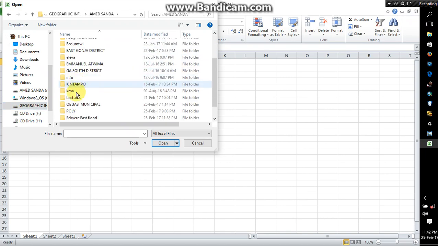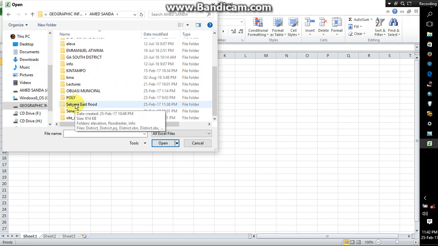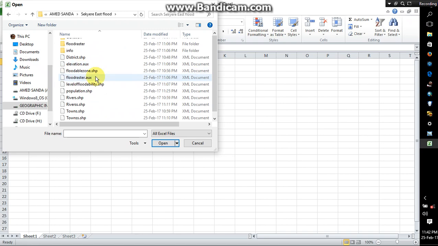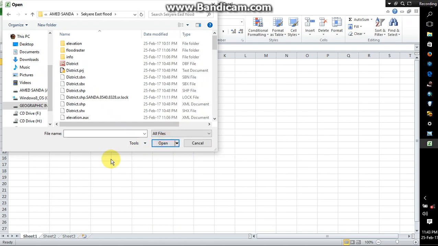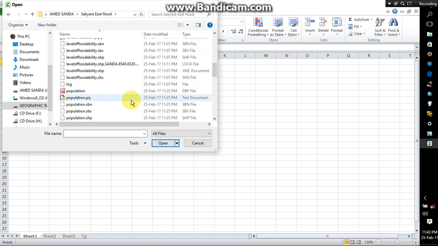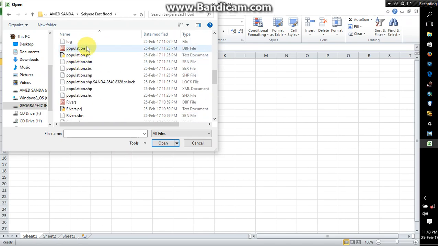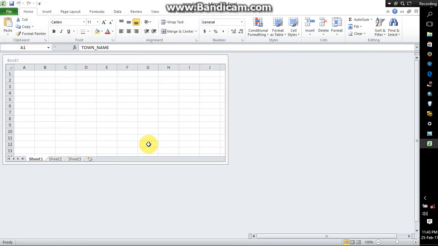Alright, so as you can see, I have it here, the folder that you created. I have population here, but you cannot select this. I hope you can see this, all Excel files. Click on it and then click all files. When you click on all files, you now come to population. As you can see, I have a file here named DBF file. That's what we need. So click on DBF file and then click open.